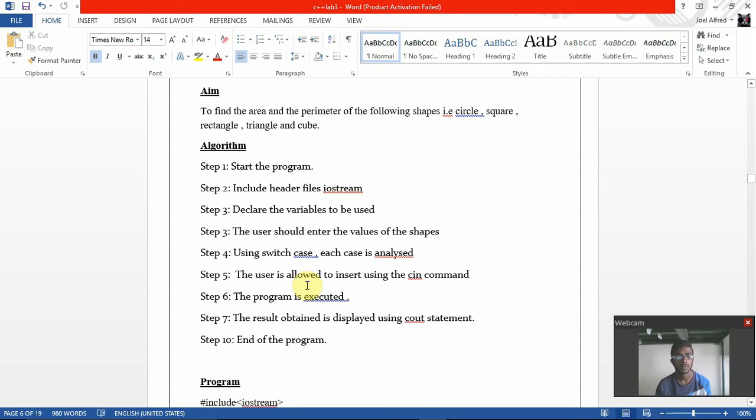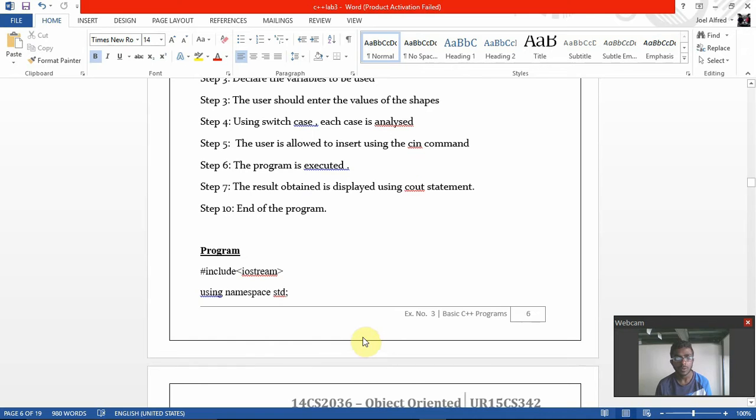Then step 6, the user is allowed to insert values using the cin command. Step 7 is the program is executed. Step 8, the result obtained is displayed using the cout statement. And step 9 is the end of the program. Now moving on to the program.